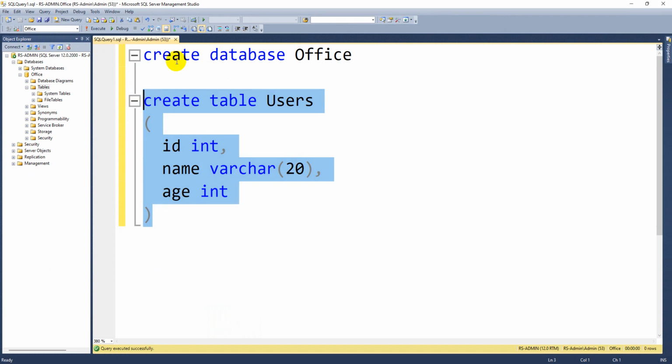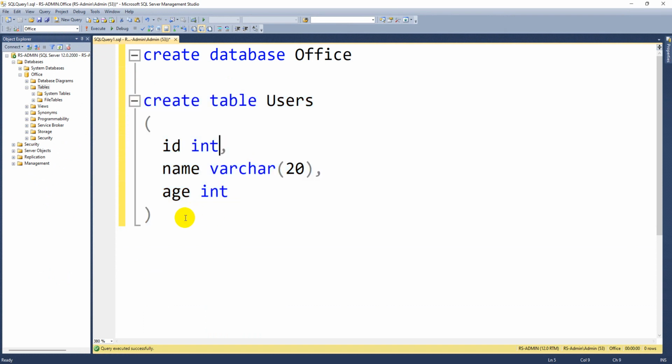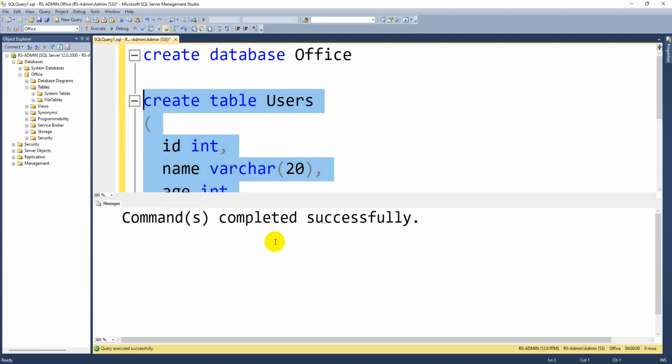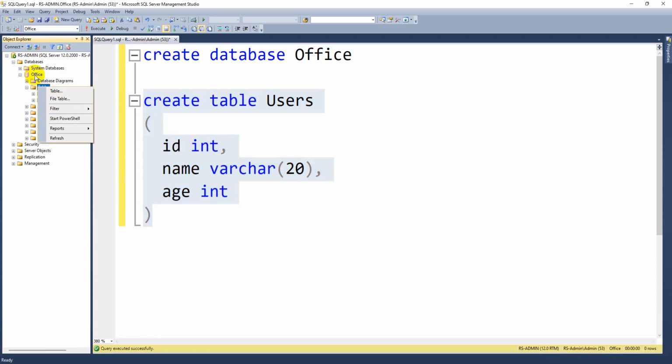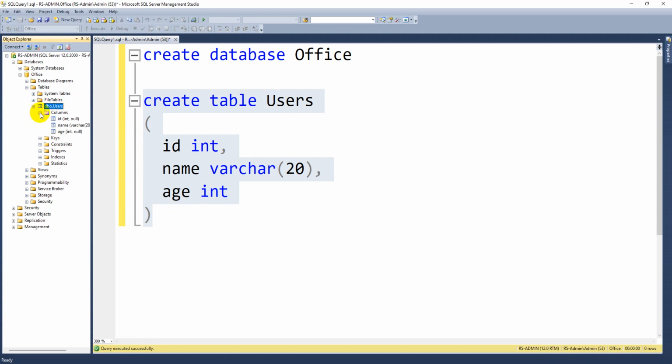Okay, let me execute. Before this, let me add one more point, guys. Okay, let me execute, later I will tell you that. Execute, you can see the command completed successfully, that means the table was created. Now you can right click on the tables folder under the Office database. If you refresh, you can see the users table here. Under this you can see the columns, so ID, name and age. If any primary keys are there, you can see them under the keys folder. So like that everything you can see graphically.